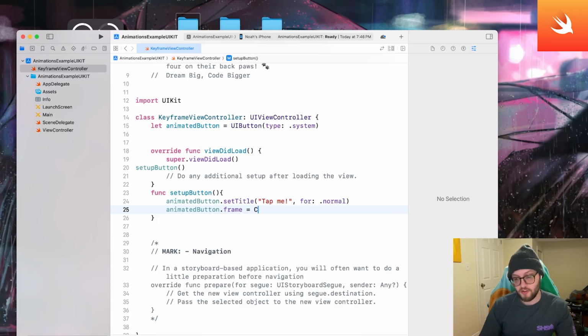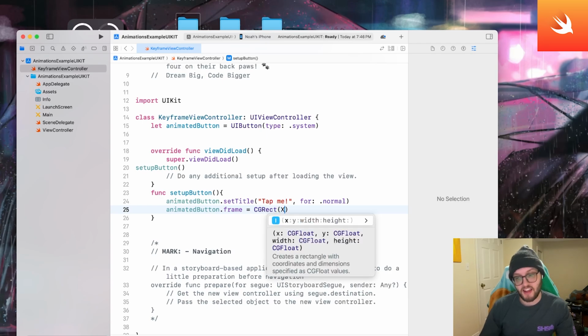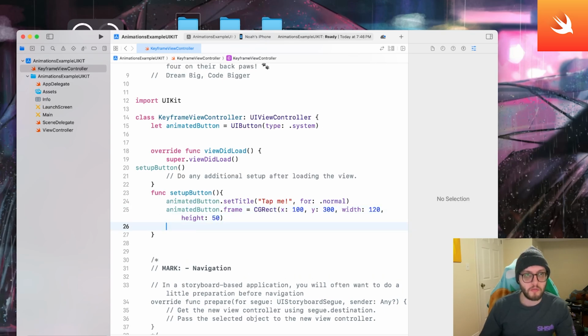If you really wanted to use your custom UI buttons from the previous video, feel free to do so. We're going to have a CGRect here. Let's have an X, Y, width, and height and all that. Let's have this one be 100 by 300, and the width of 120, and then the height we can do 50. We can always change this later if we really want to. And here's where we're going to be adding our animation.